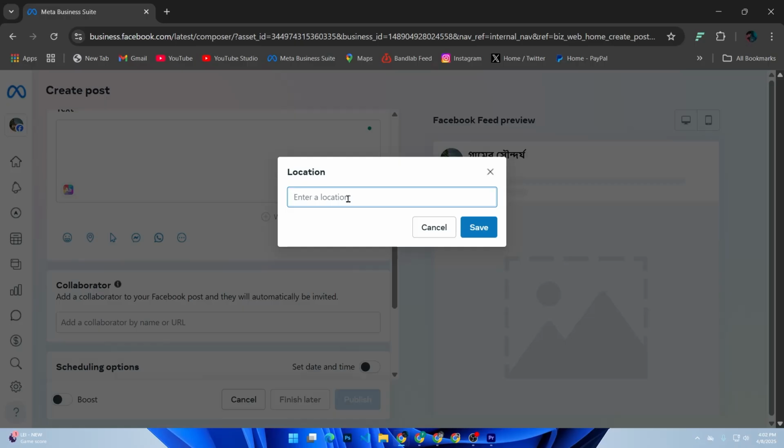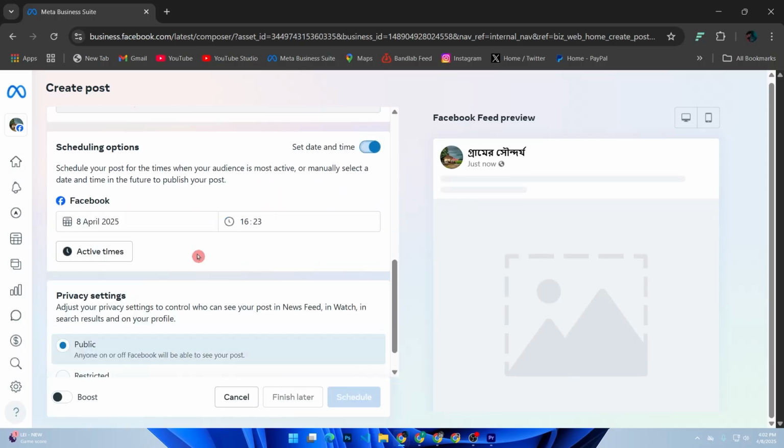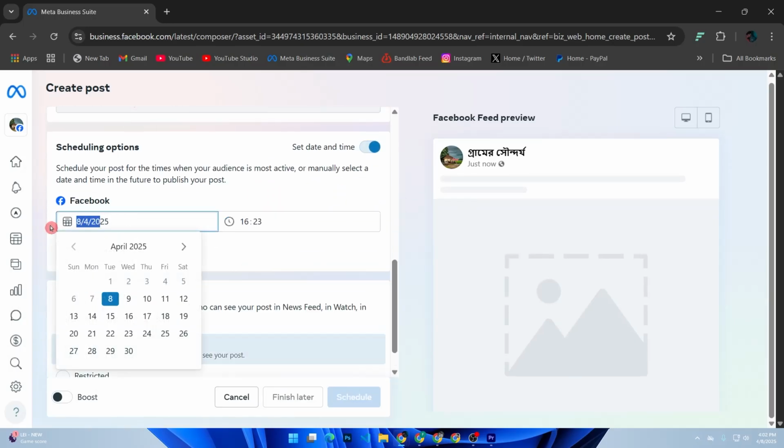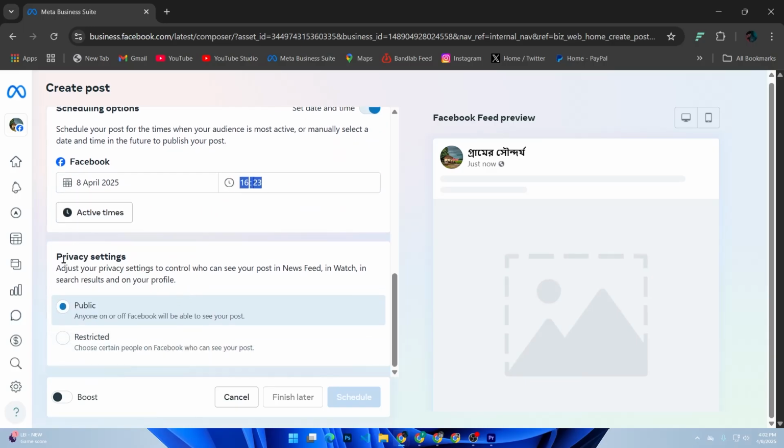Then click schedule from here. Then choose your uploading date and time, and lastly, privacy settings: public or restricted. Public means anyone on or off Facebook will be able to see your post. Restricted means you choose certain people on Facebook who can see your post.